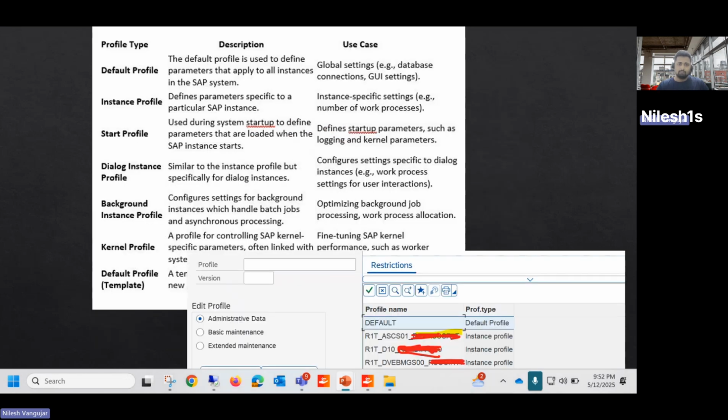So another topic we will see is what the profiles in SAP are. Generally we will see the default and instance profiles in my current system. So you see here a default and the instance profiles. Default is used to define the parameters that apply to all the SAP instances in your SAP system. Suppose I have four SAP instances, one default and three. This one is a dialog instance, this is a CI, DV BMGSCS00 is a central instance, and D10 is one dialog instance.